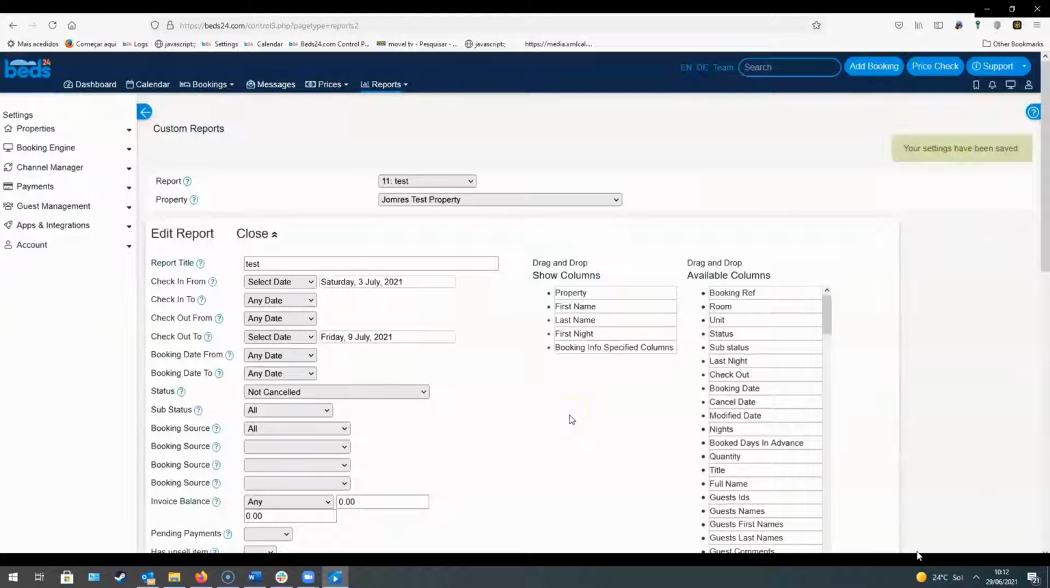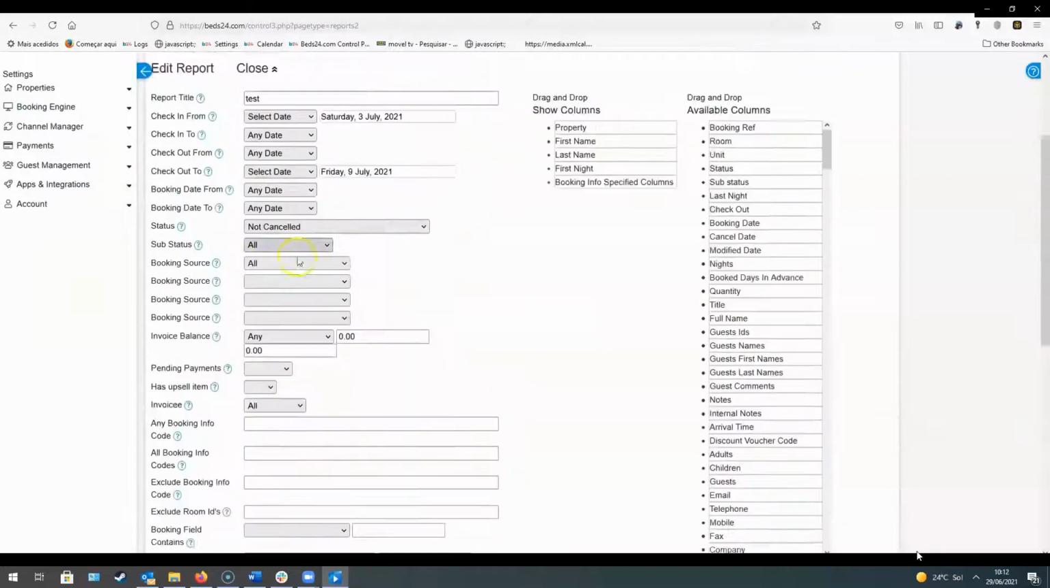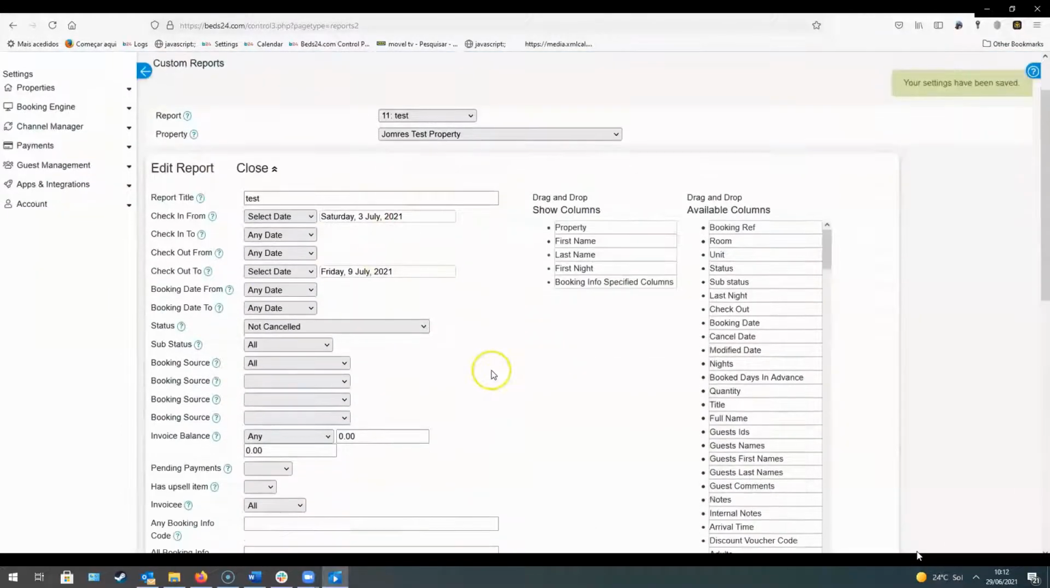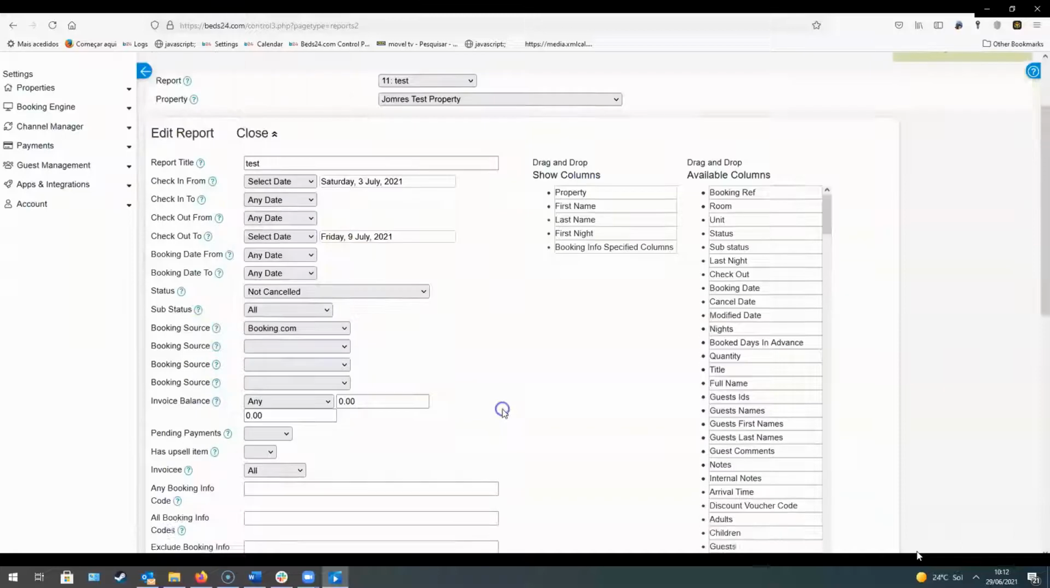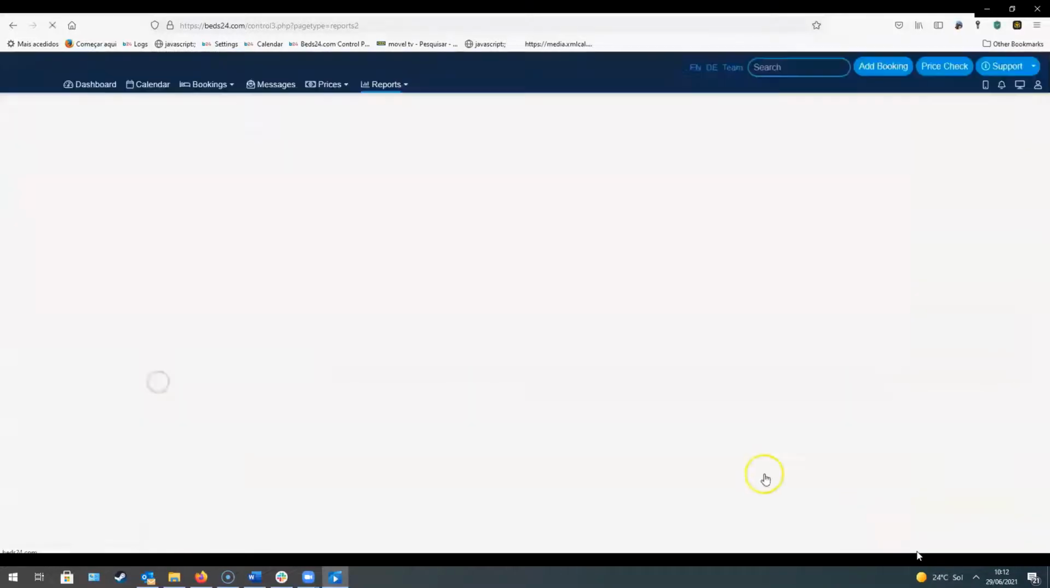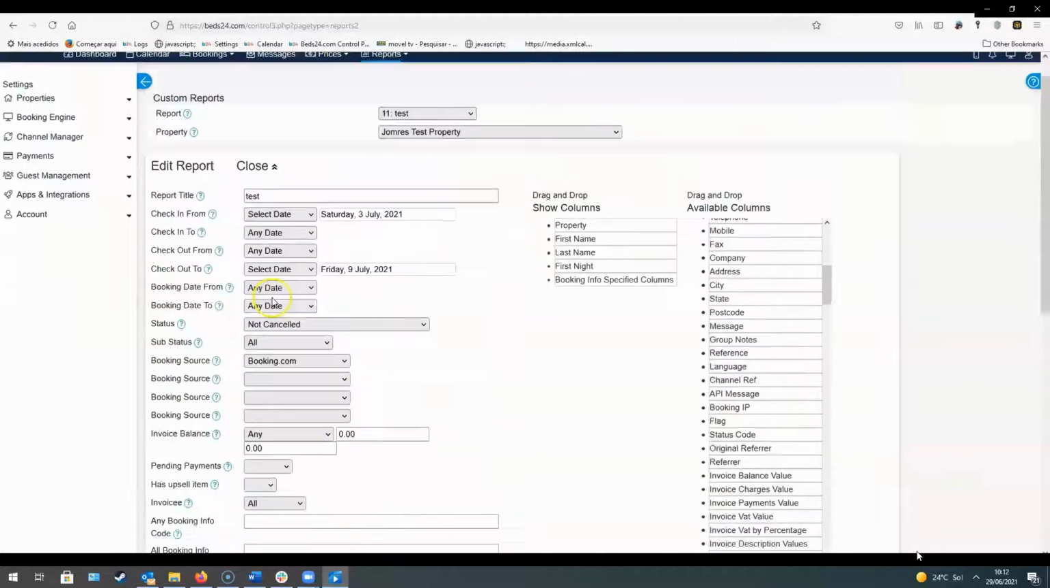Now, there is obviously a lot more you can do with custom reports. We have just been working with the check-in and check-out dates to filter out some bookings that we have in the system. However, custom reports allow you to filter out some very, very specific bookings based on, for example, info codes or based on a booking source. Let's say you want to filter out bookings that are coming for just a specific channel like booking.com, and you can choose the booking source, booking.com. We won't get any results if we run this report because none of the bookings are from booking.com, so this is obvious.